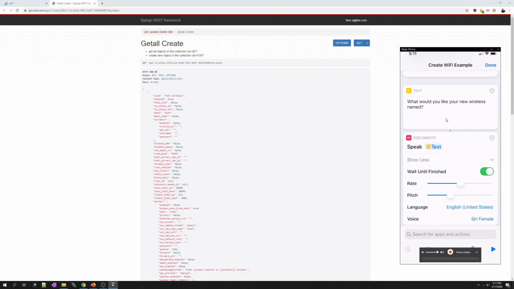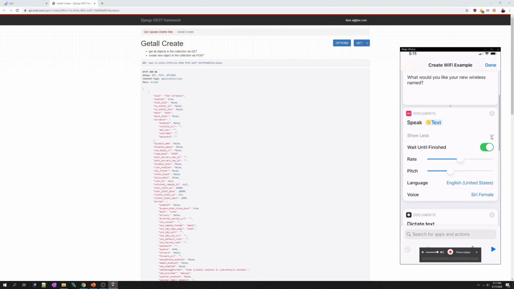Cool thing about this is you can change a lot. I just clicked on show more and you can change a lot of this. You can make it wait until it's finished to continue this process, or you can make her say something and then continue this workflow down. But you can change the name, the rates, pitch, voice, whatever, right?